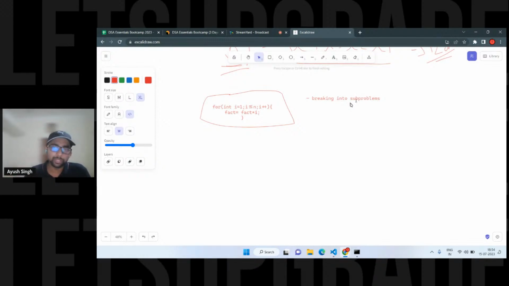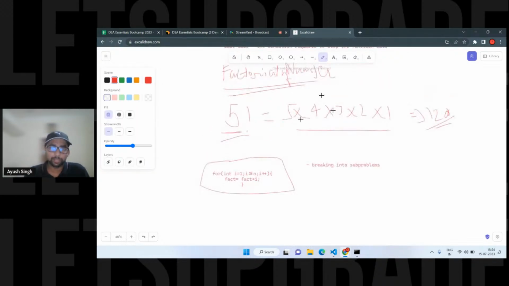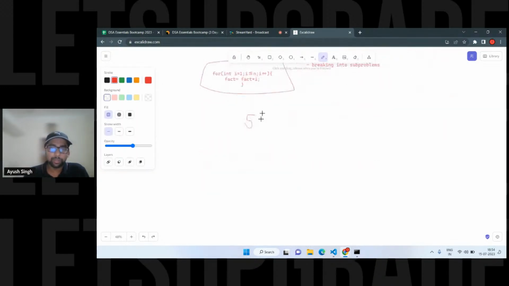So a few terms related to recursion: first is calling itself directly or indirectly. Then you have to find the base condition and break into sub problems. This is nothing but normal maths. If you remember, for 5 factorial, I can write it as 5 times factorial of 4, right? You can deduce this, obviously. It's simple maths.